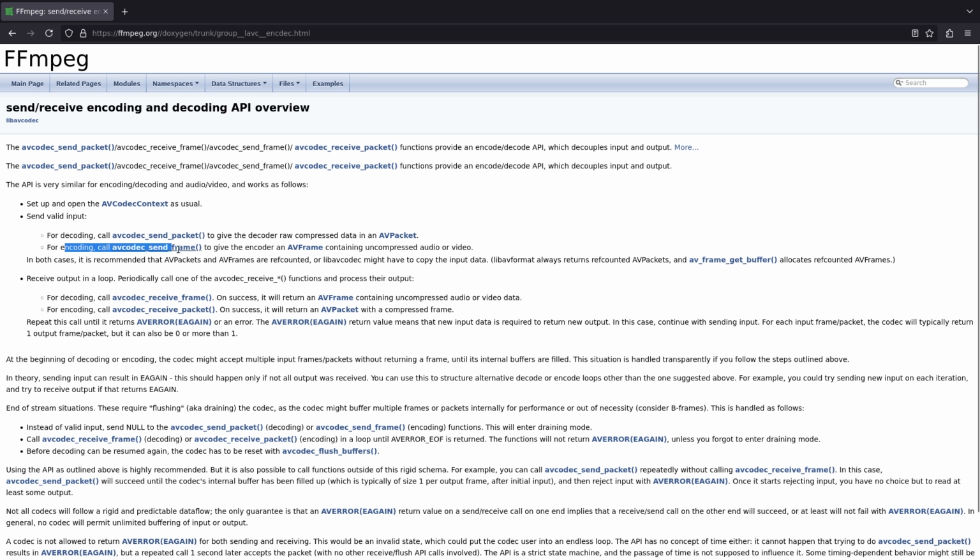For encoding, call send frame to give the encoder an AVFrame containing uncompressed audio or video. Receive output in a loop. Periodically call one of the receive functions. For encoding, call receive packet. On success, it will return an AVPacket with a compressed frame. Repeat this call until it returns EAGAIN or an error. Yeah, I need to fix up the audio processing to actually do this.